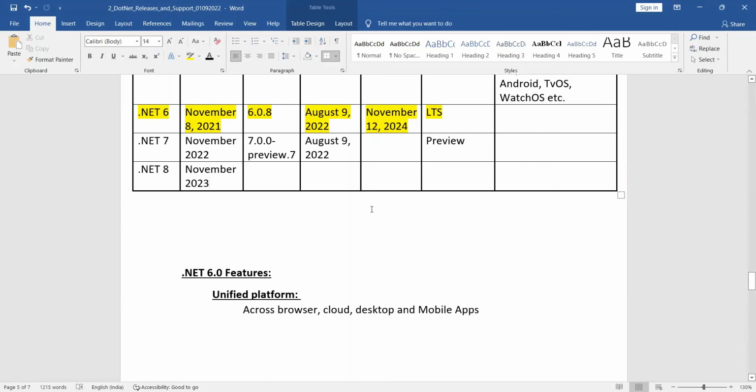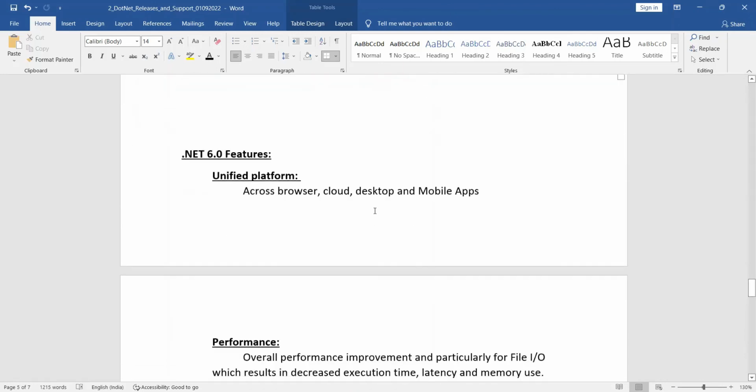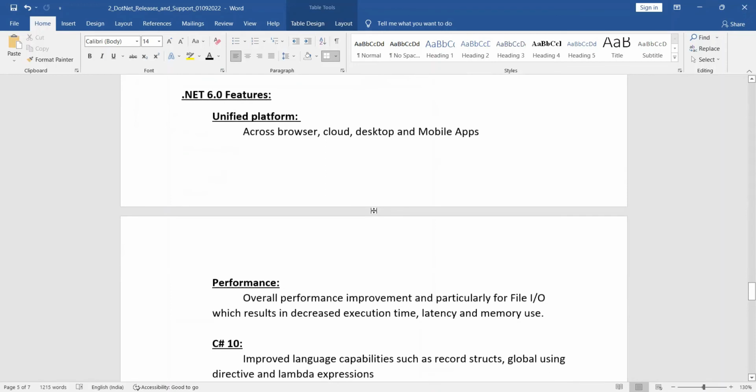So let's discuss what new features are included in .NET Core 6.0. The basic features available along with the previous .NET Core versions are also supported by .NET Core 6.0, and these are available for development. Also, the new features that are not present in previous releases will be available in this framework.